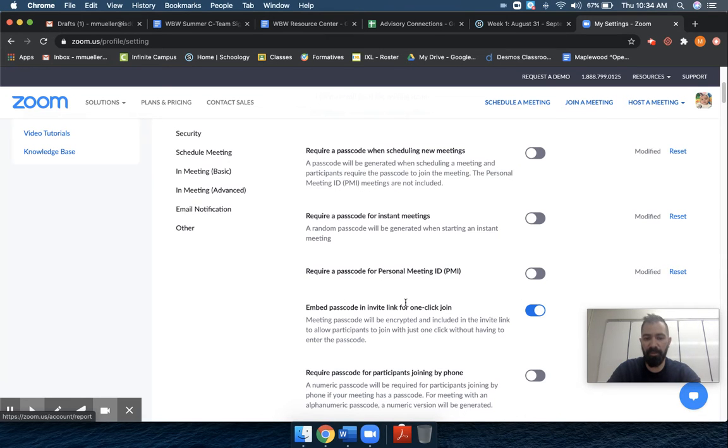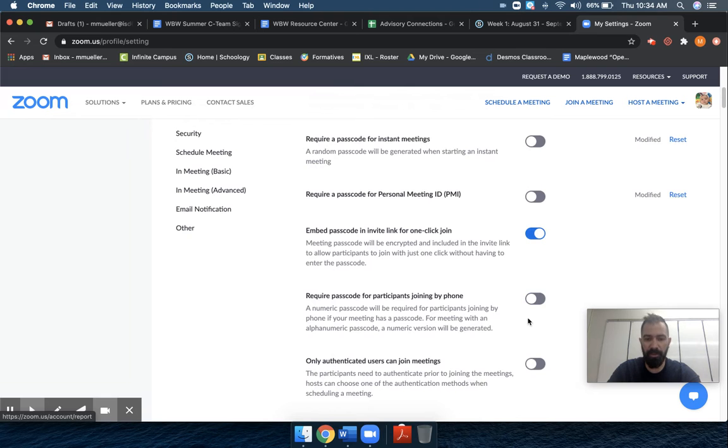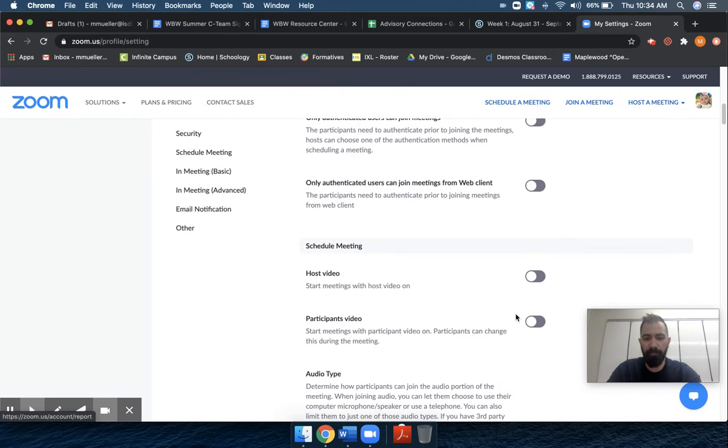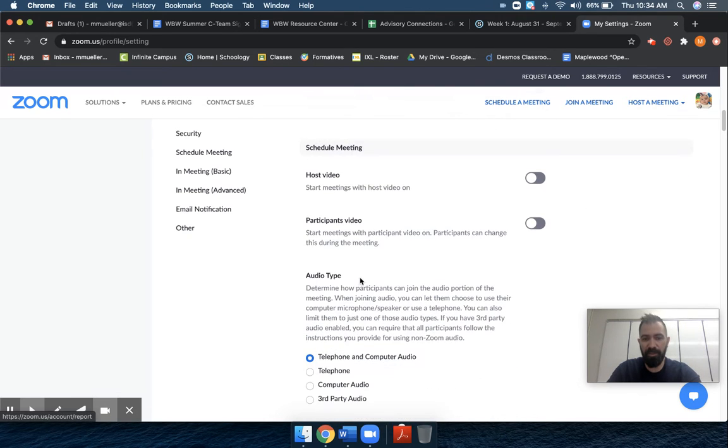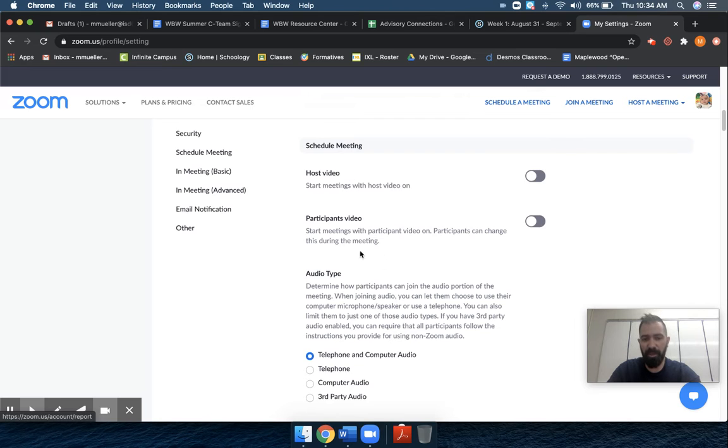Also, this one, embed passcode into the invite link. As you schedule meetings and send out invites, it'll put the password right into it, and they click on the link. It's already automatically up there. When I schedule meetings, I always join without the video on. Same with the participants. I don't want them to come on in and have their video already on, because who knows what they're doing on the other end. So make sure that that's clicked off so that they have to turn their video on.